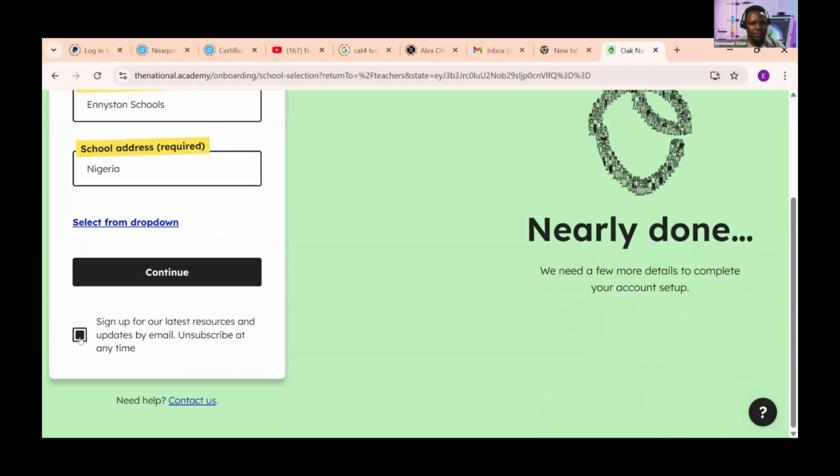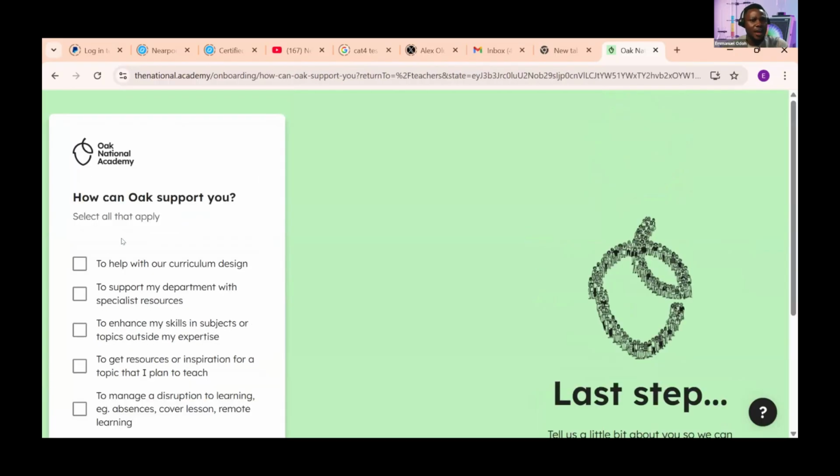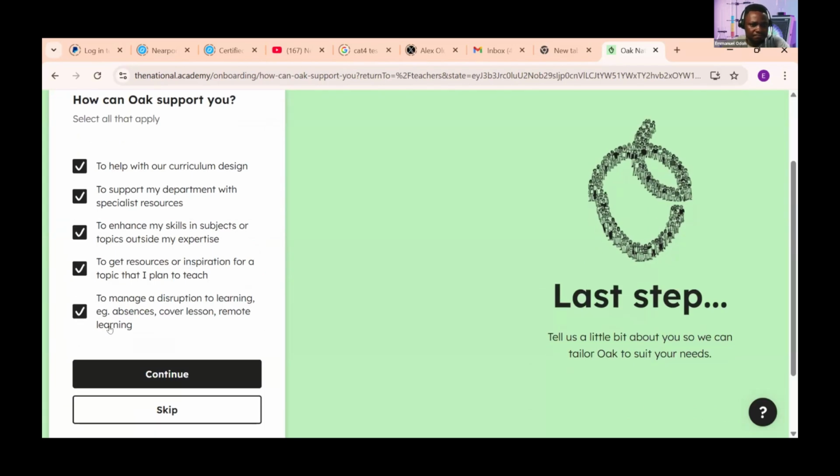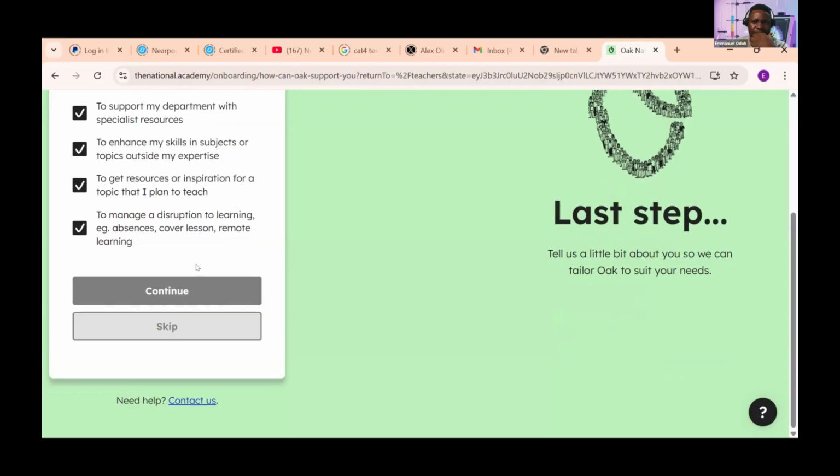You can click to get the latest updates on their resources. You can select all if you want, or you can skip it if you don't need that.